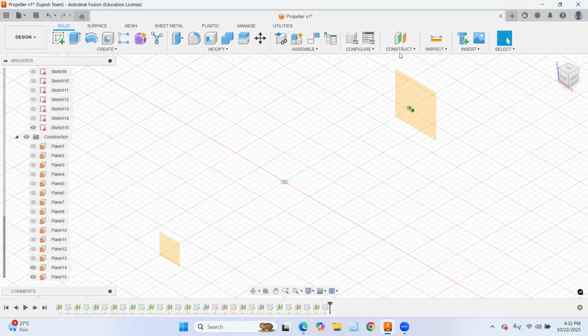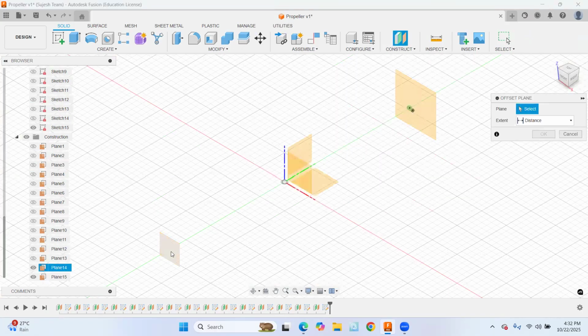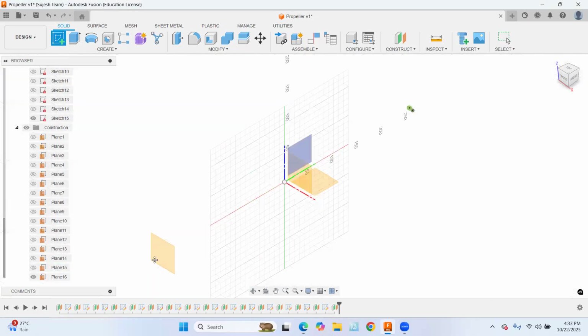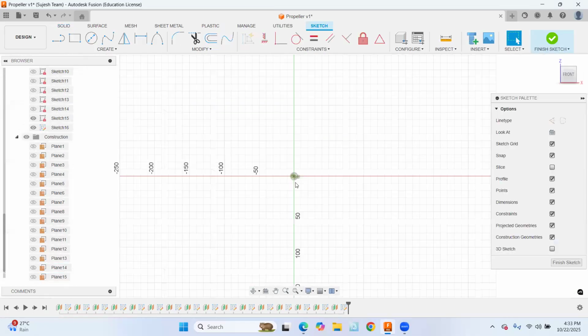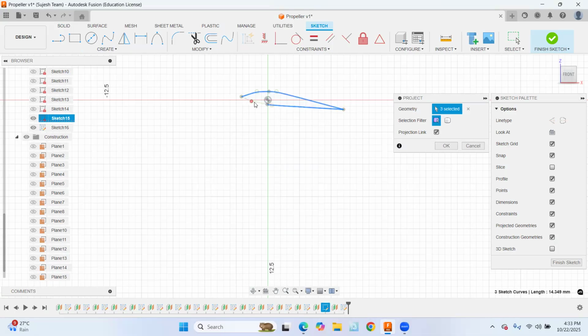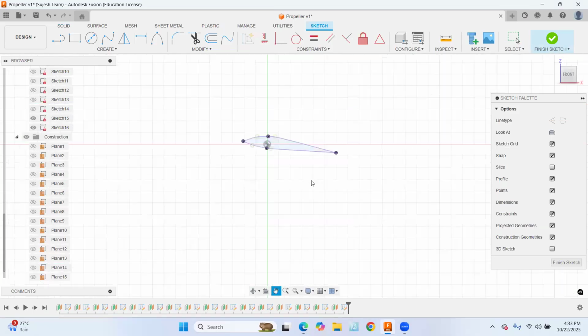It is at a distance of 14. So construct an offset plane for this at a distance of -14. Then hide the previous planes. Then go to create sketch. In this one I have to create a projection of these 1, 2, 3, 4. Okay. Got it.